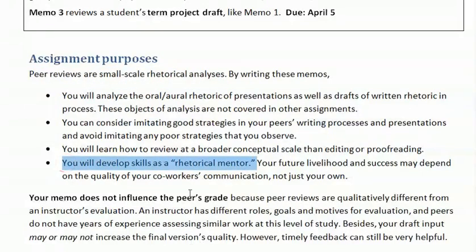draft review, you are working as a mentor to some degree, so it's possible for you to integrate some suggestions for improvement, whereas in a presentation review, there's really no room to do that because their presentation's over and they're not going to re-present it.